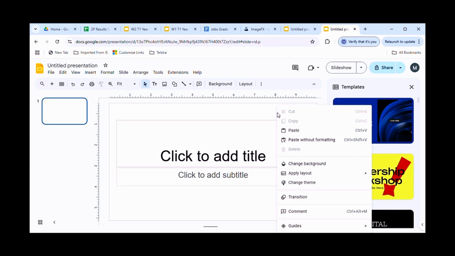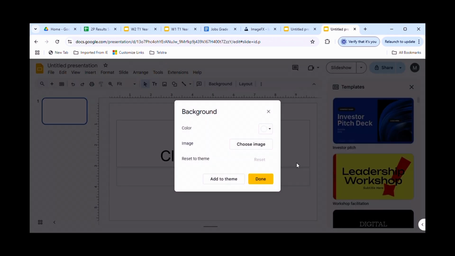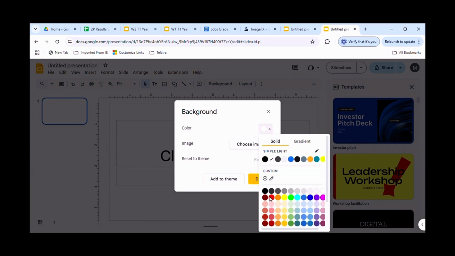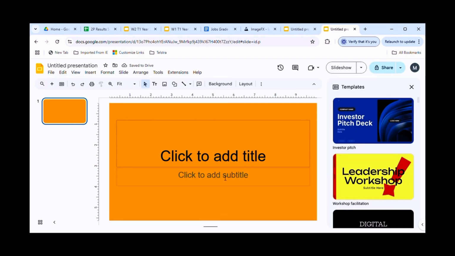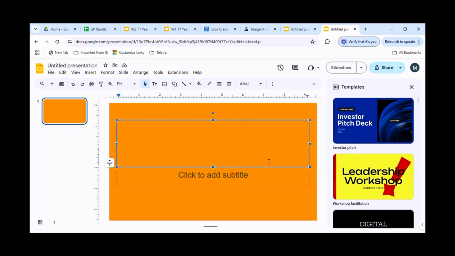So the first thing you might do is change the color. So right click and go to change background. You could choose an image or you could just change it to a color. I'm just going to make it orange and then click done. All right, so you've got the background there. Let's change the title. For this example, call the title Hello and just type that in.